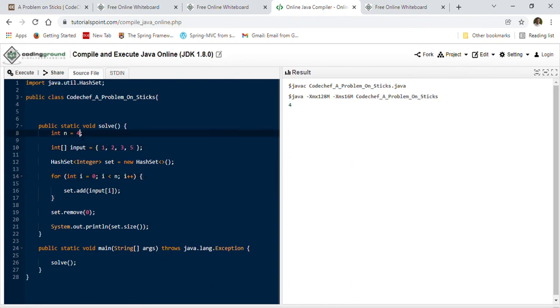So let's modify this a little bit, and if we put, let's say, one more stick with the same height 5, then still our answer should be 4. So as you can see, our answer is still 4. Now instead of 5, if we have another height of 8, then our answer should be 5, right? So let's go ahead and take a look. So as you can see here, our answer is 5.